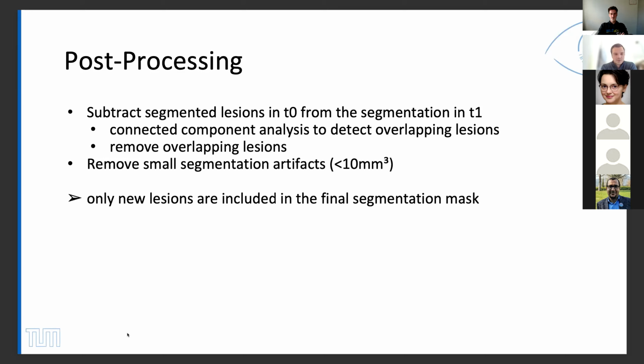And in addition, we are also removing some smaller segmentation artifacts as we detected them during the segmentation, and mostly they are wrong if they are really, really small. So in the end, in the best case, we only have then new lesions included in the final segmentation masks here.